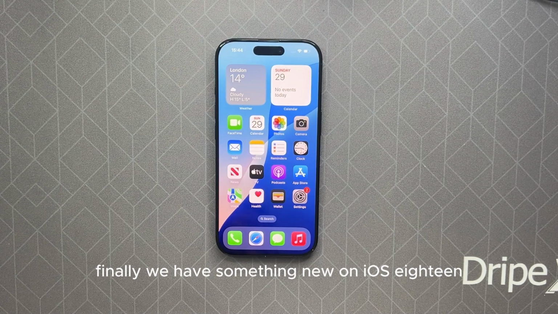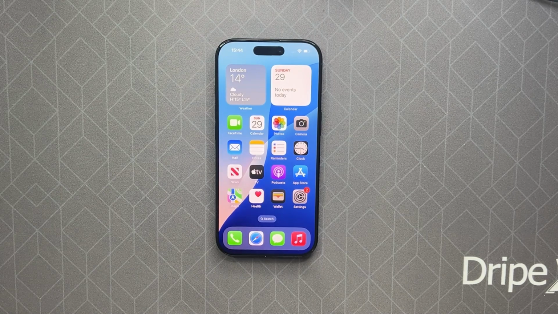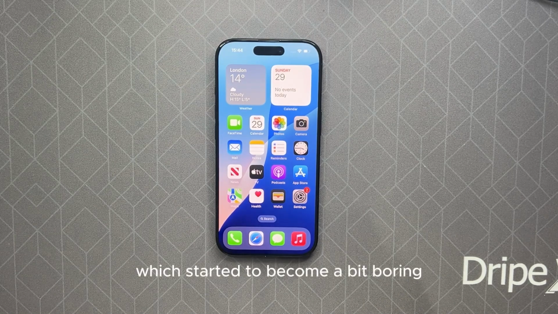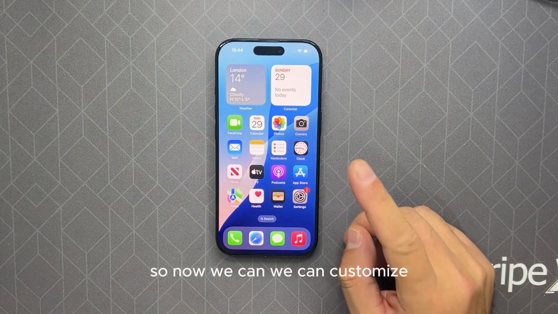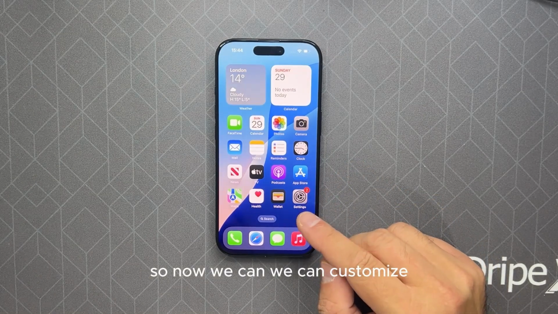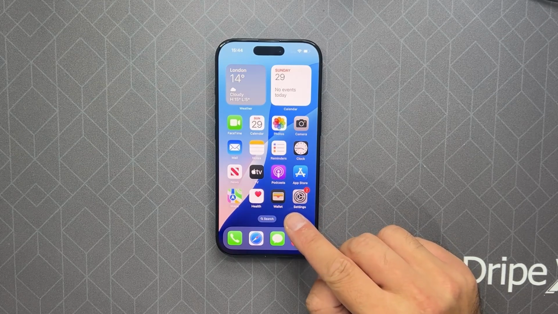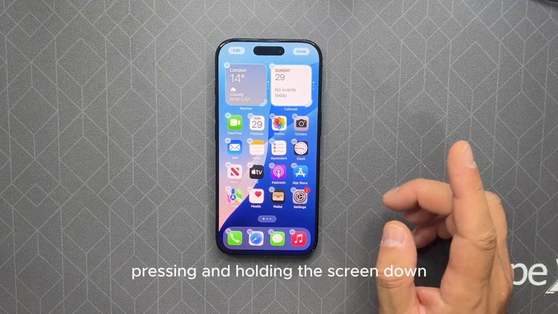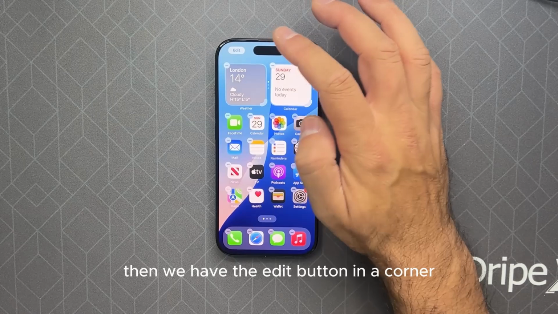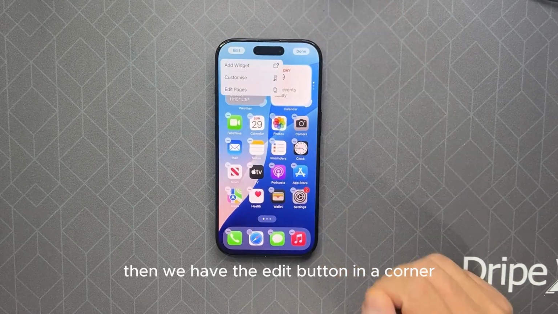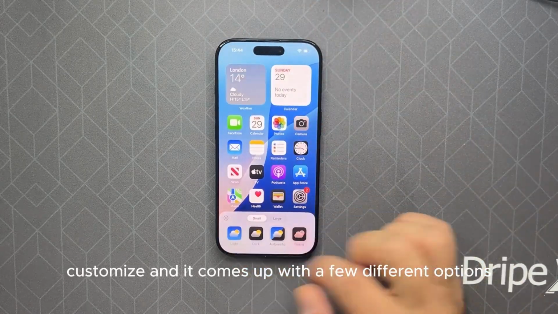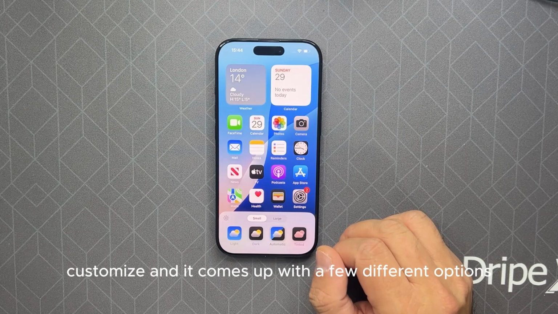Finally, we have something new on iOS 18, which started to become a bit boring. So now we can customize the icons on the screen just by pressing and holding the screen down until they start to shake. Then we have the edit button in the corner, customize. It comes up with a few different options.